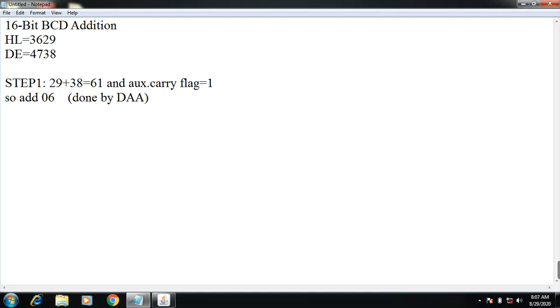So in the previous video, that is 8-bit BCD addition, we used DAA to convert invalid BCD numbers into valid BCD numbers, using DAA, decimal adjust accumulator. By adding 6, it automatically changes to valid BCD numbers. So we add 6 to the least significant digit. So the result 61 plus 06, we get 67. This is the valid BCD.